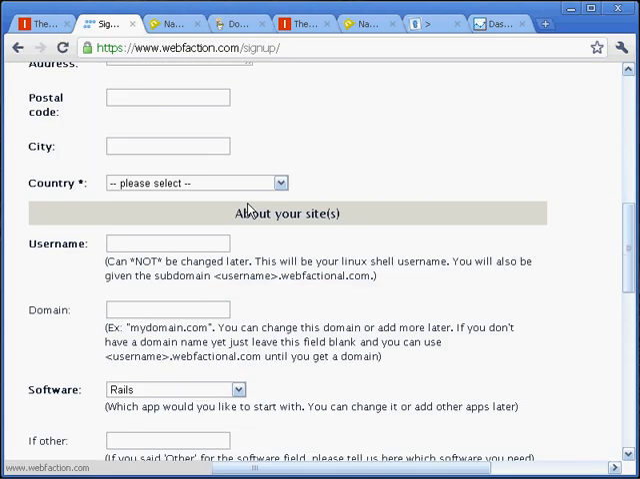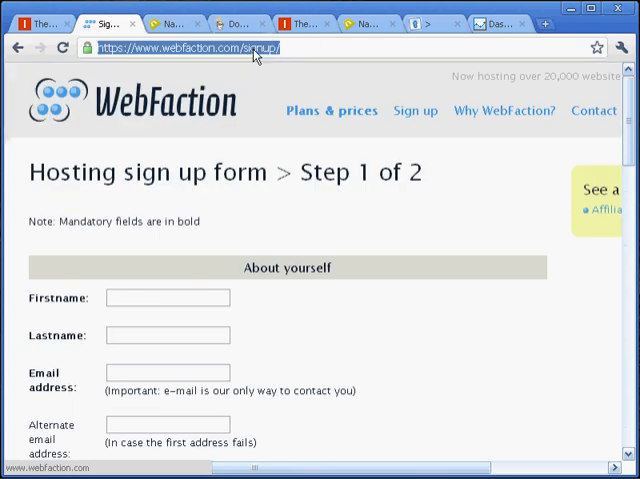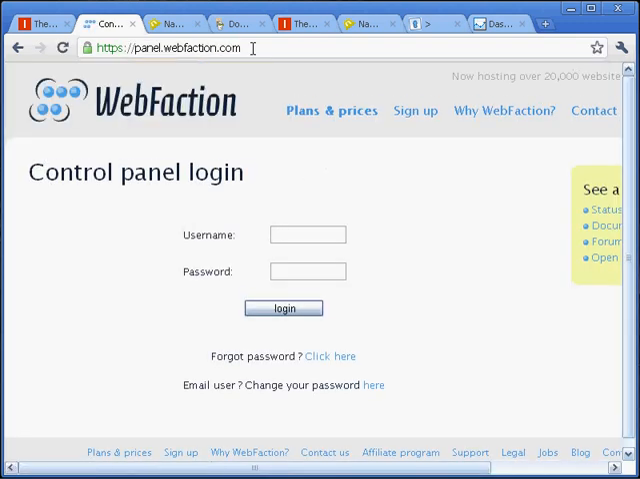So sign up here. You've got to fill out this kind of information. And so after you sign up, you'll have your account. And to log into your account, you go to panel.webfaction.com.